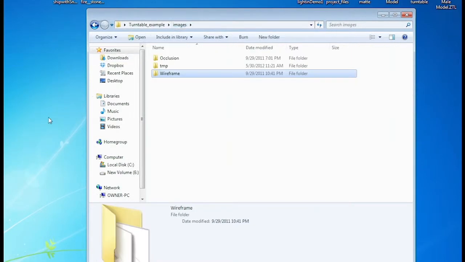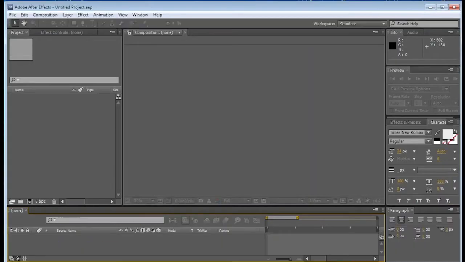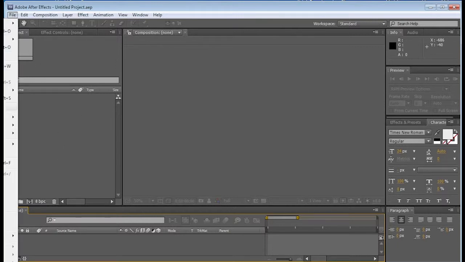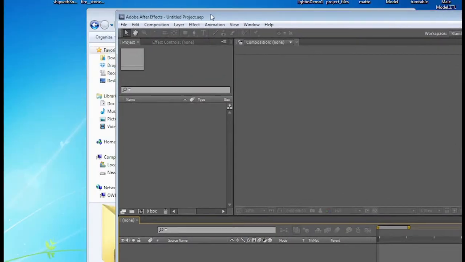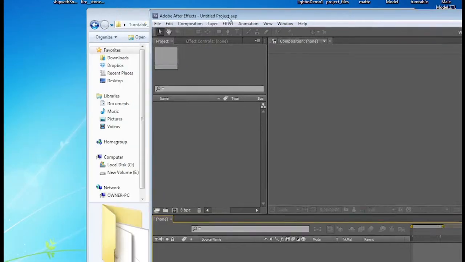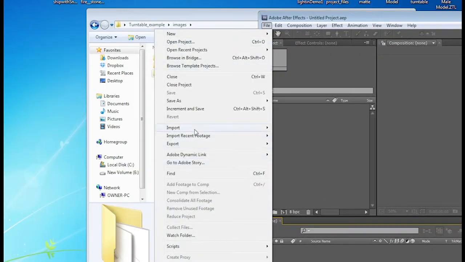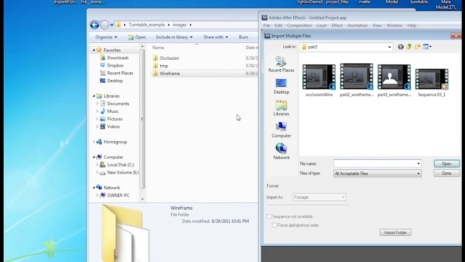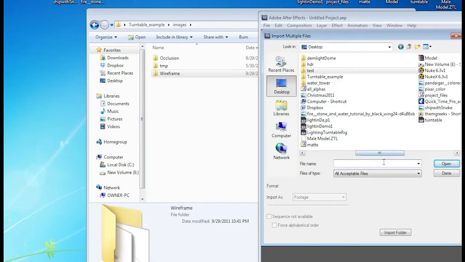Alright, so now we're ready to put it into After Effects. So this is the magic world of After Effects, so hopefully you have a little bit of experience with it. And what we're going to do now is just go ahead and import it. So we're going to go to File, and let me just move this to the side so we can see it. File, Import, Multiple Files, and we're going to go to the actual folder.